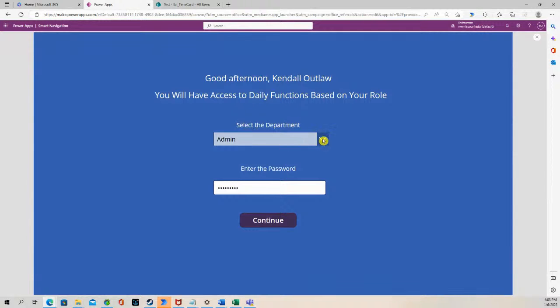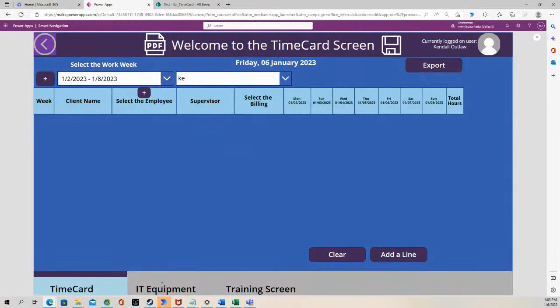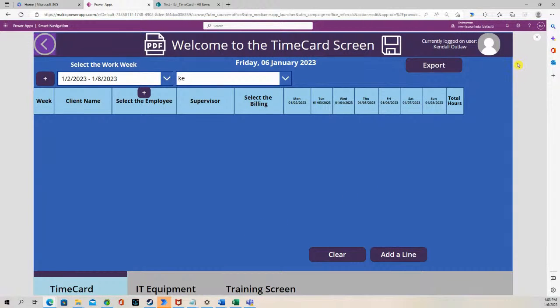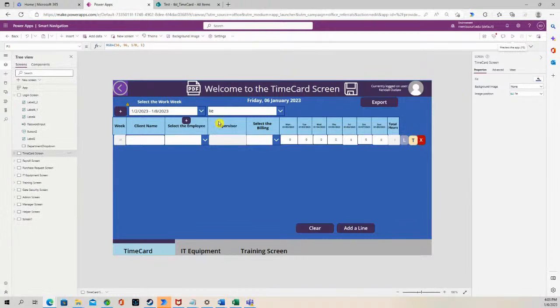Now if I logged in as IT, I would get only three screens: time card, IT equipment, and training. So this application is role based. So I'll show you how I set that up.